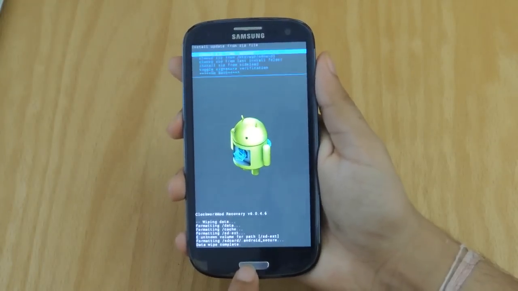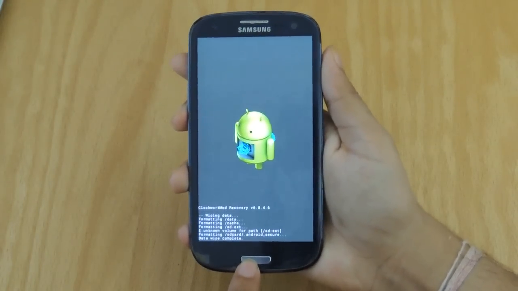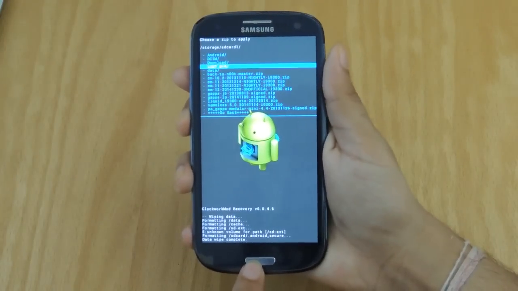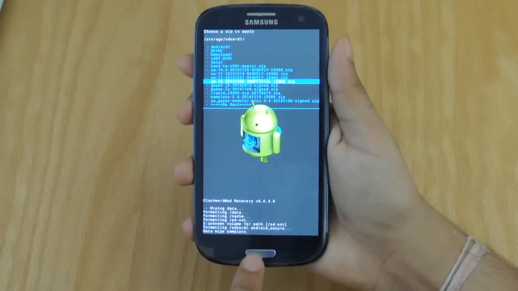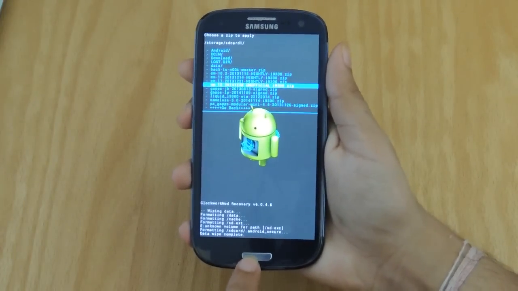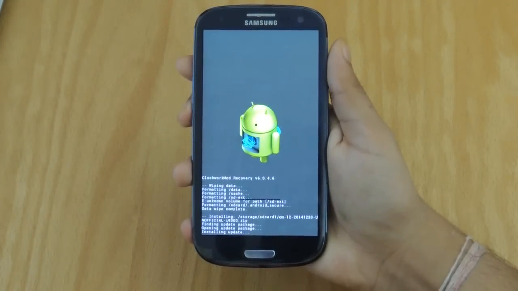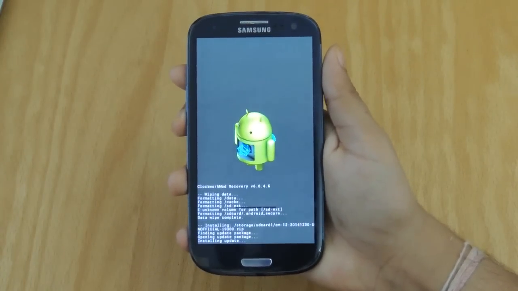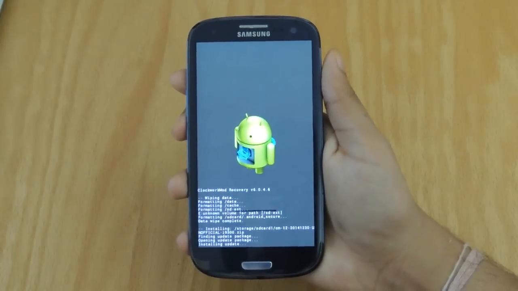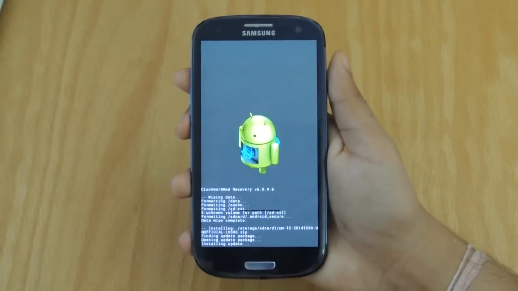Then what you want to do is go on to install zip and go on to SD card 1, which is your external SD card. Scroll down until you find the CM12 unofficial build that you downloaded and put onto your SD card. Click the home button and click yes. Now the ROM will install itself directly onto the phone. Please be patient as this may take quite some time because you're switching ROMs. However, it'll say it's completed once it's over. So I'll catch you guys when this is over.